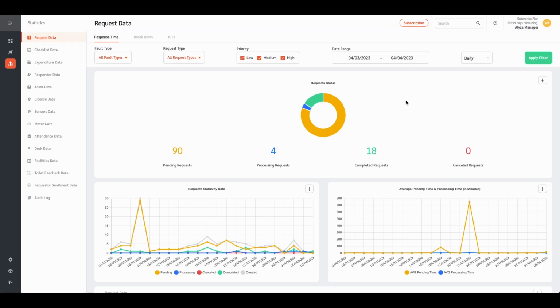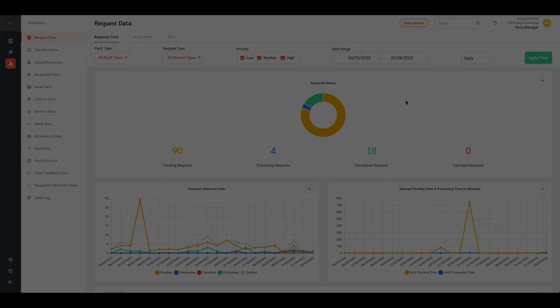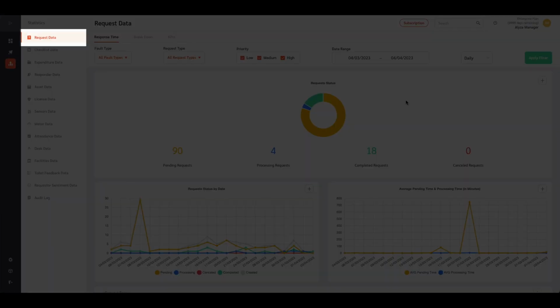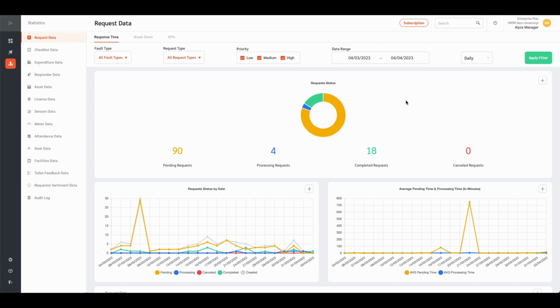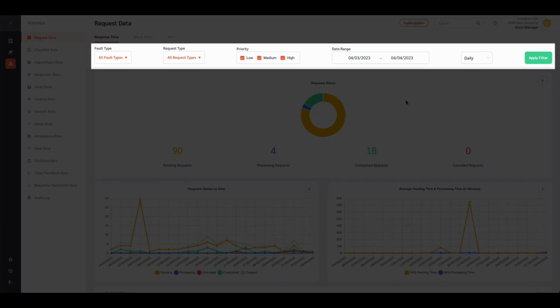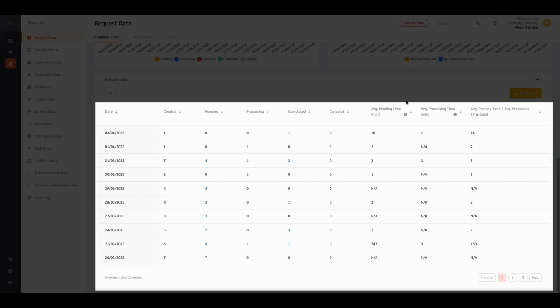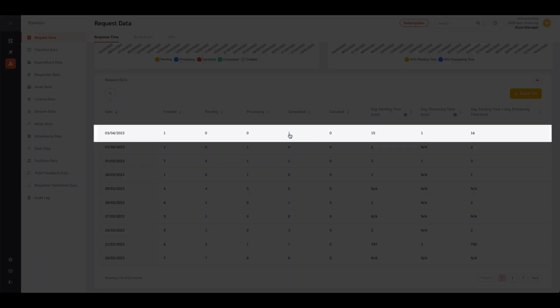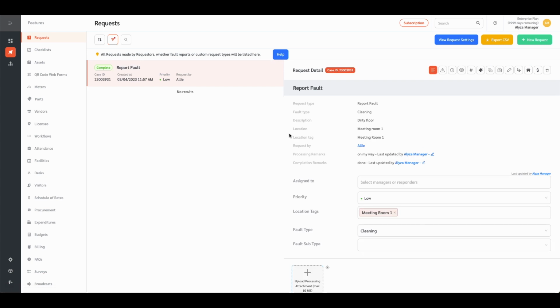Aggregated fault report or service request data can be viewed in Statistics, then Request Data page. The first tab shows the status of requests. Various filters are available to select the data to be visualized. The table below shows the number of requests created each day and their current status. You can click through to view the underlying data.